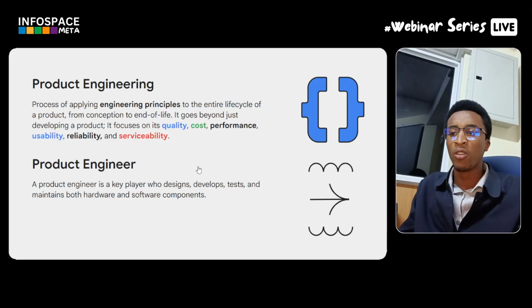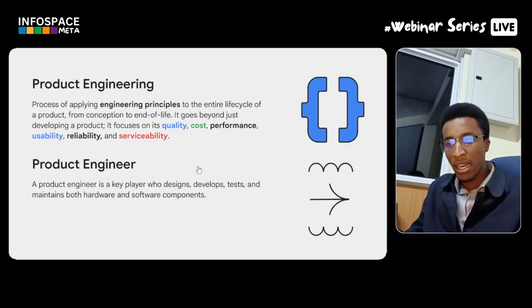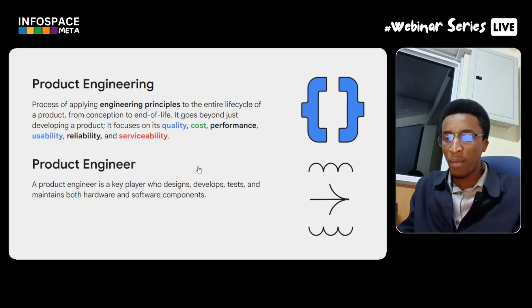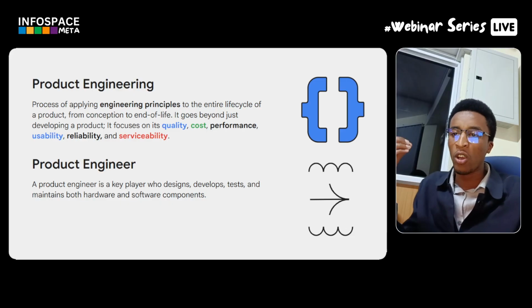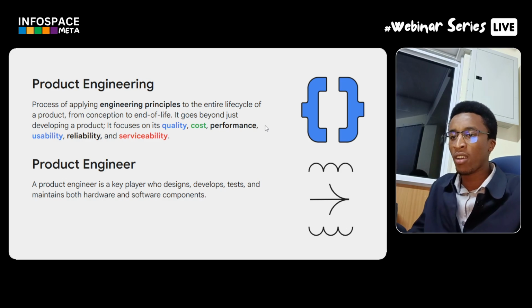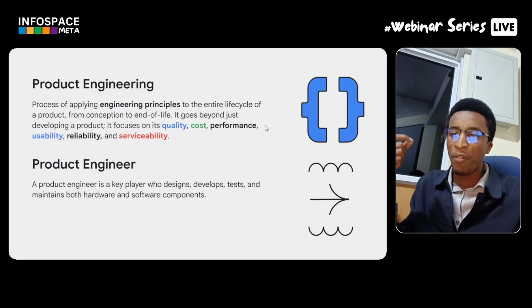So it goes beyond just developing a product. It focuses on its quality, costs, performance, usability, reliability, and serviceability. So talking about quality, what are the standards that your product is running at? Talking of costs, what are the cost implications of the process or the engineering cycles that you're using in developing these products? Performance, what are your performance metrics? How do you check my product is working or this solution is good? Is it performing well? Usability, how is the solution or the product that you have engineered usable?